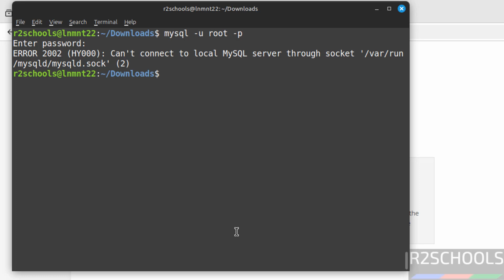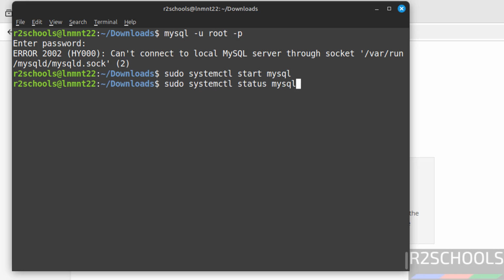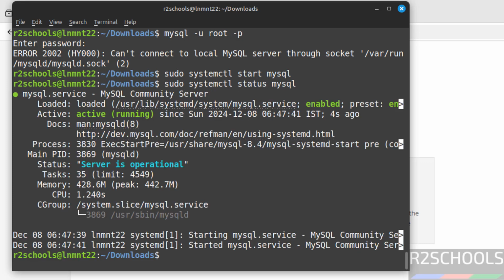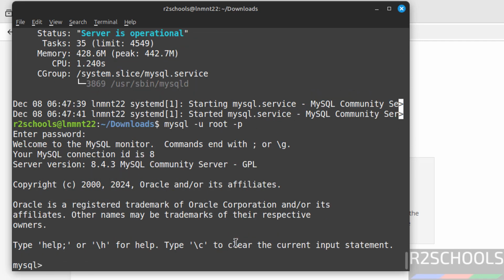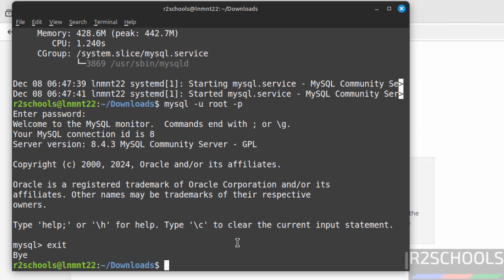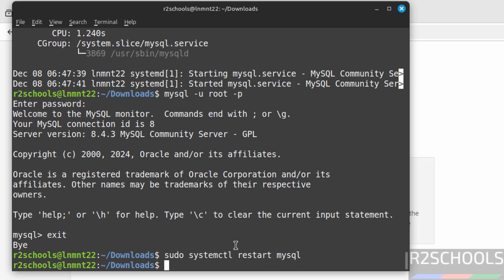Okay, so start it again. Sudo systemctl start mysql. Now verify again. See, MySQL service is started. Now connect to MySQL. mysql -u root -p. Okay, we have successfully connected. The last option is exit. Restart MySQL service. Sudo systemctl restart mysql. We have successfully restarted.